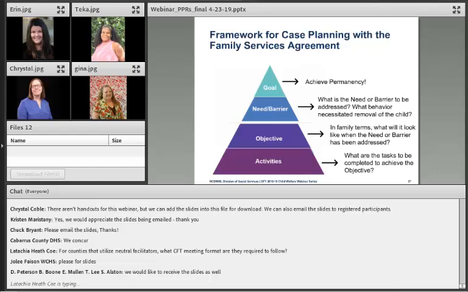And as you can see, the pyramid is somewhat split in two. And that is because the goal is always identified by the court. And then the needs come from the strengths and needs assessment. But the bottom of the pyramid, the objective and the activities, should always be completed in partnership with the family. So now I'm going to turn it over to Teka, who will talk a little bit more about the graphic.